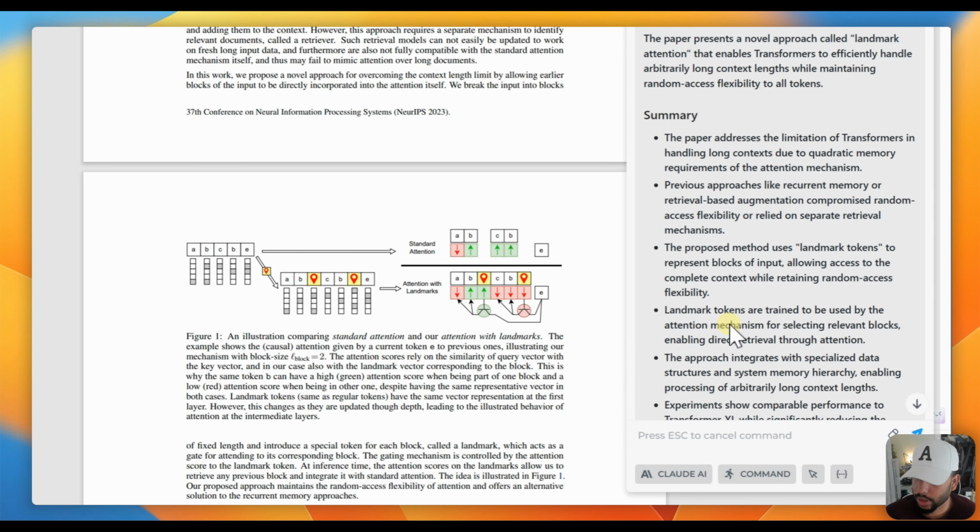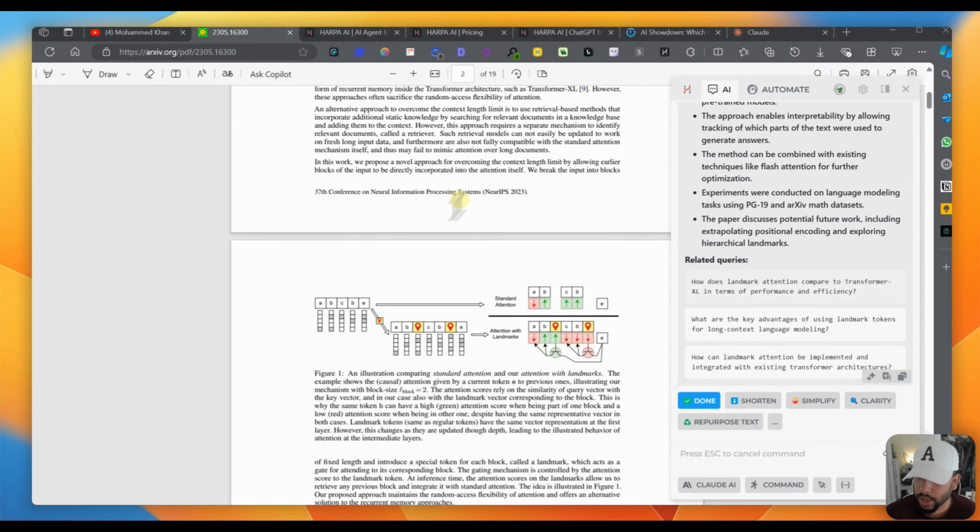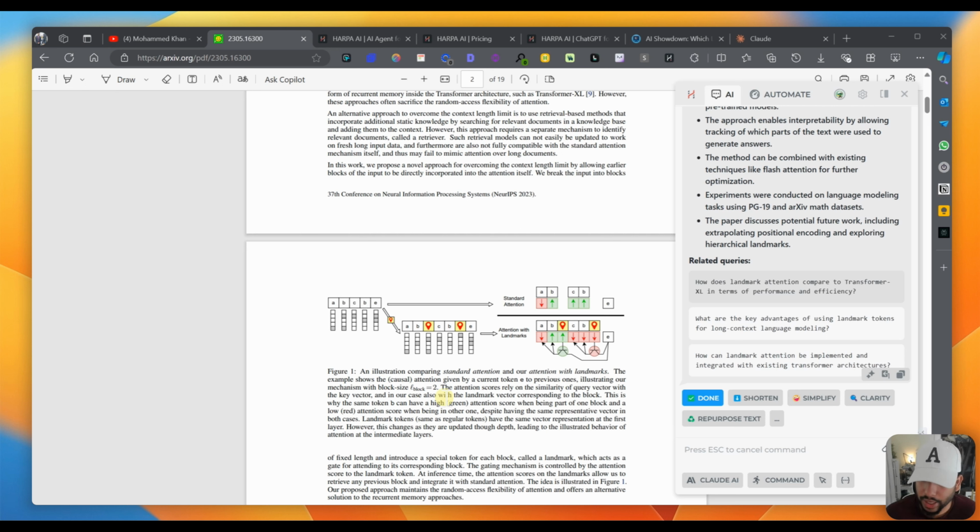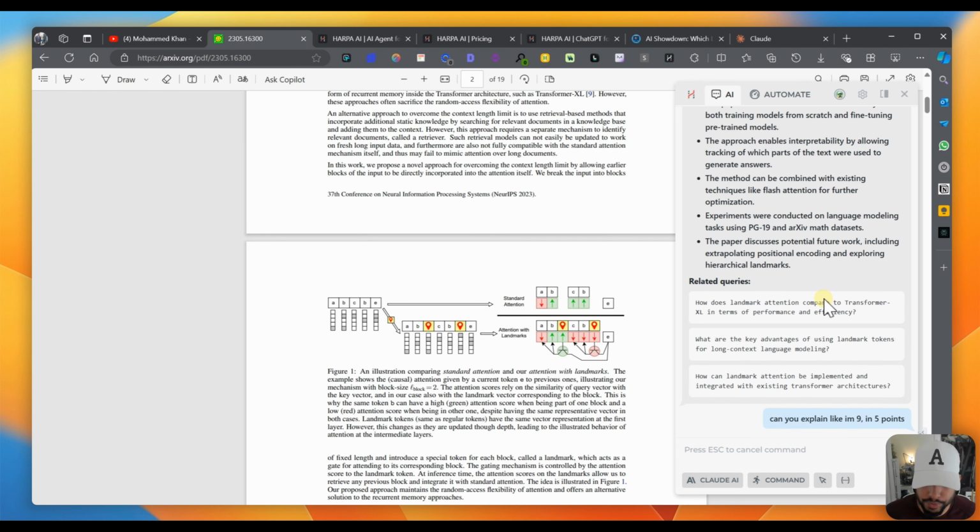Summary: the paper addresses the limitations... I'm not going to read all this. If you scroll to the bottom, it gives you related queries based on the actual content. So it has, how does landmark attention compare to transformer XL in terms of performance and efficiency? Honestly, way above my head. Because I don't understand this, I'm going to ask, can you explain like I'm 9 in 5 points? I'm just going to enter and see what that does.